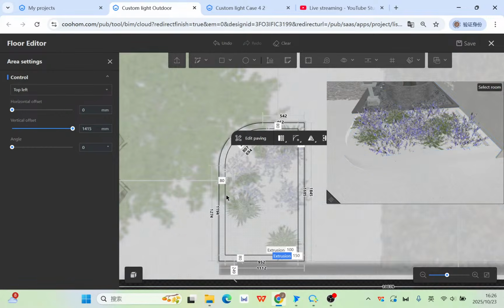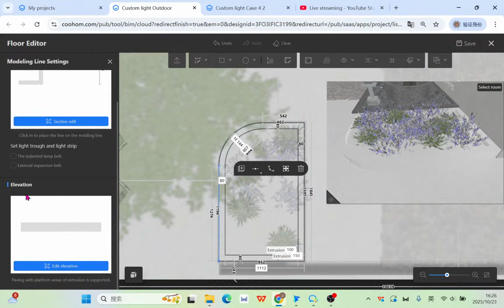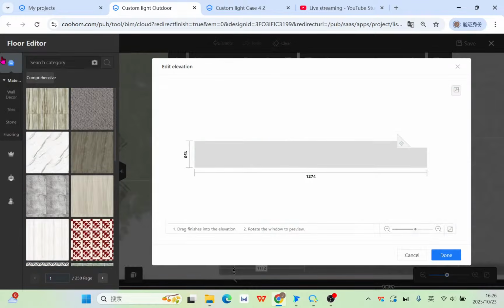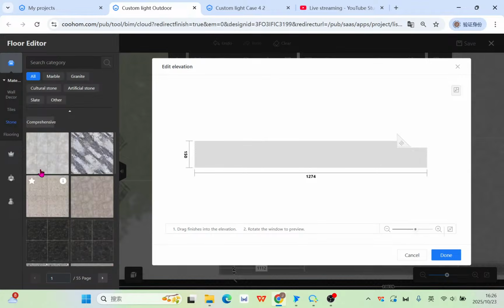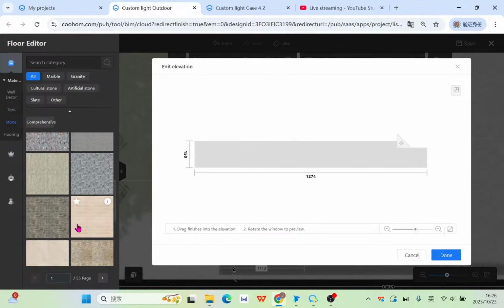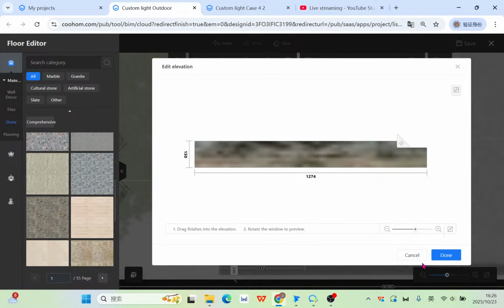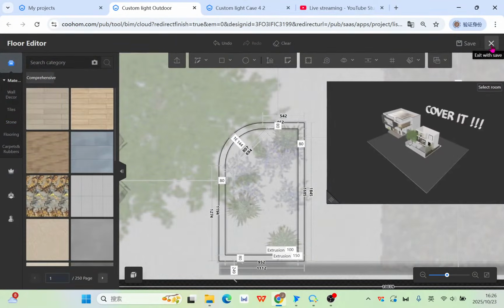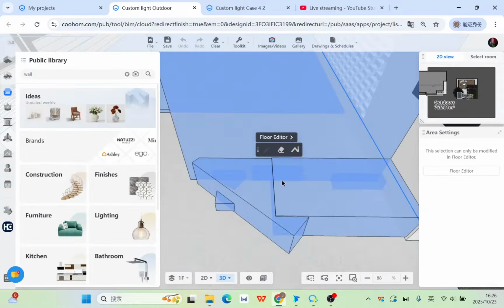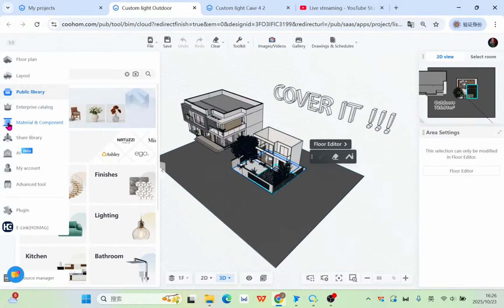Then, just now we talked about elevation. This is how we use it: click elevation, okay, and then put some materials, stones, tiles, whatever, just click and put. But actually, that's not so proper. I really suggest we turn back to the material component.